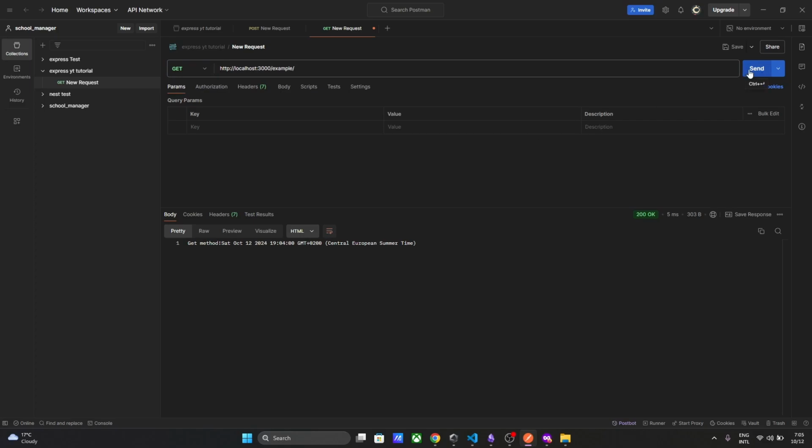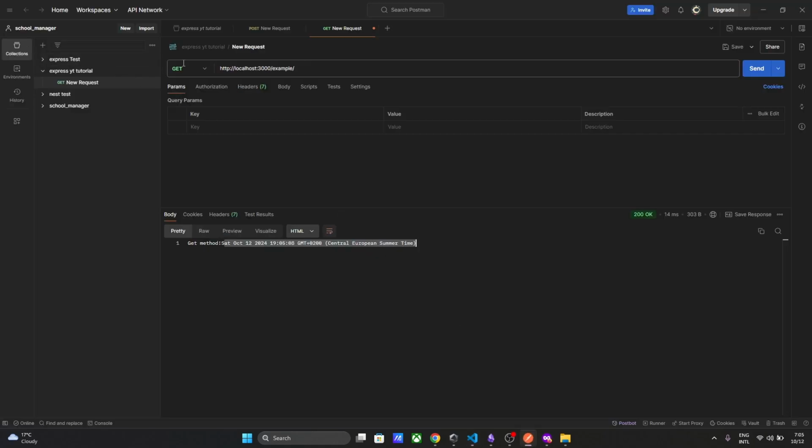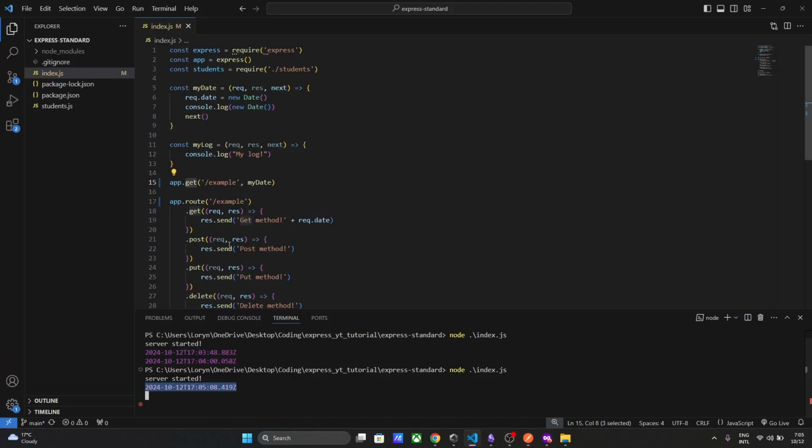So if we invoke the get method, we have the date, and if we check the log, we have the MyDate log. But if we change method and try with post, the application is still working, but you'll see no log because we've used an application level middleware, but with the specific get method.